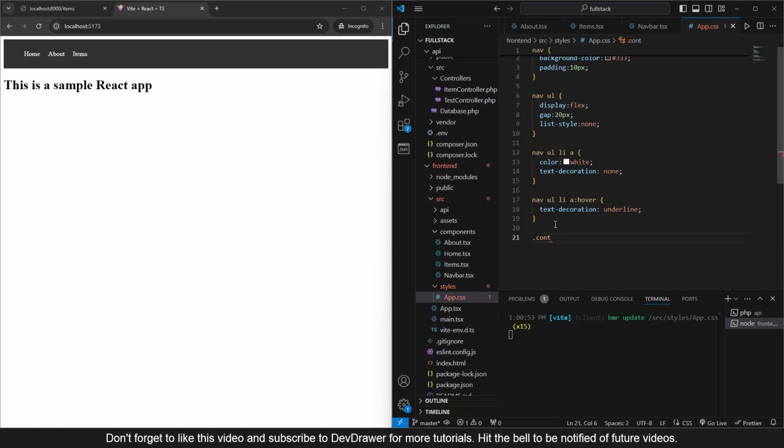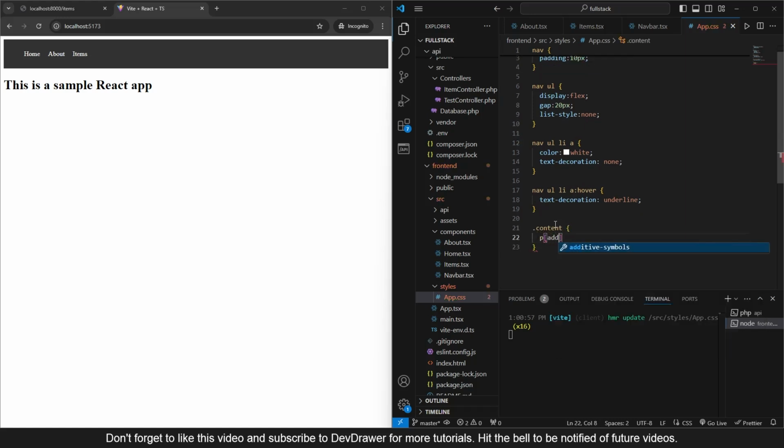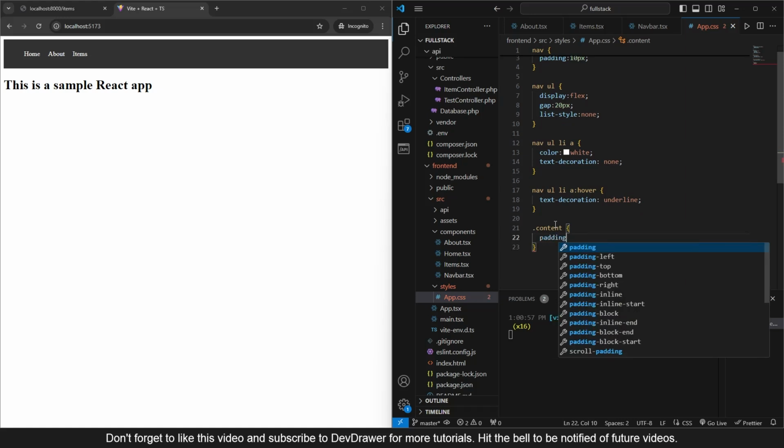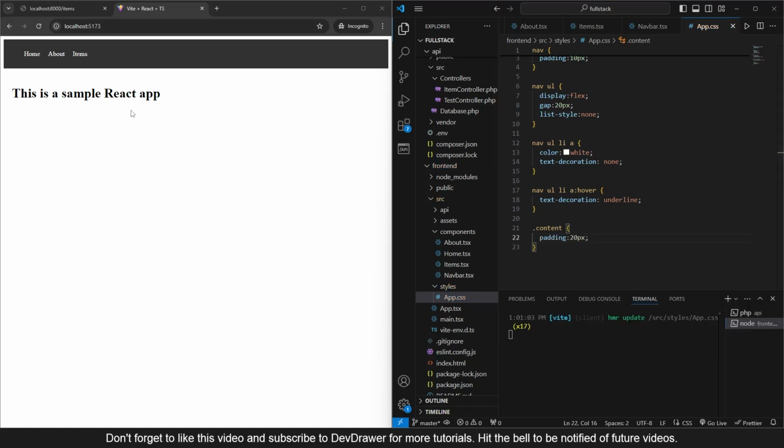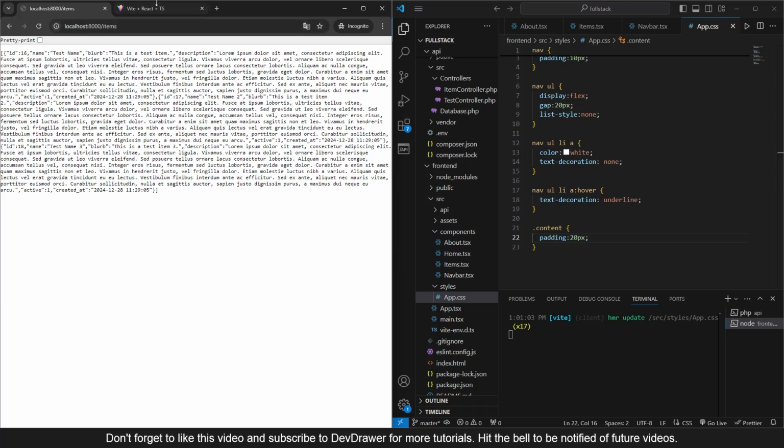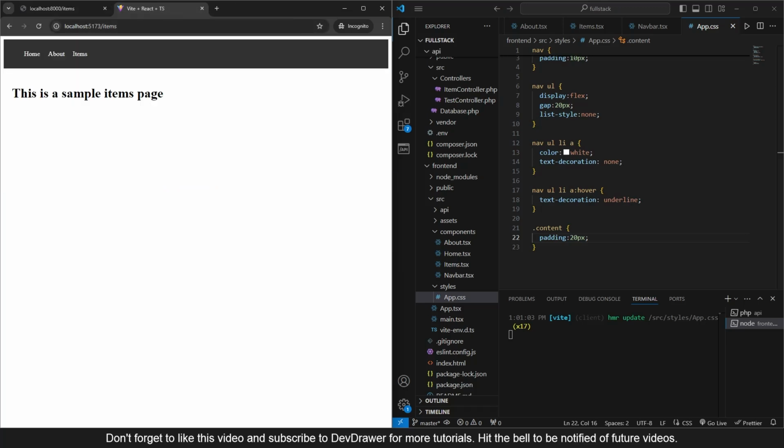And just for our content, let's just give it padding of 20. And again, this is just something for right now, just to kind of show you how it works. We're actually going to be using MUI to add styling to it as an actual framework. But just right now, I'm just trying to show you what it looks like and how we can actually make it do what we want it to do. Okay, so now for this page here, I don't want it to just say this is a sample items page. I actually want it to display this content. So we're going to start working on that part of it.